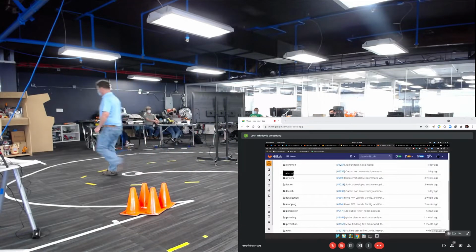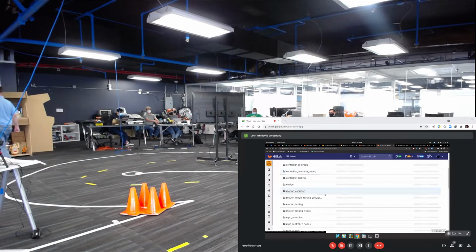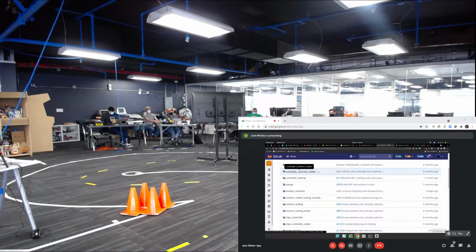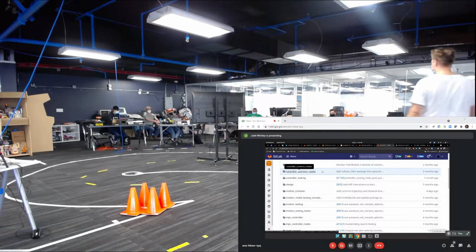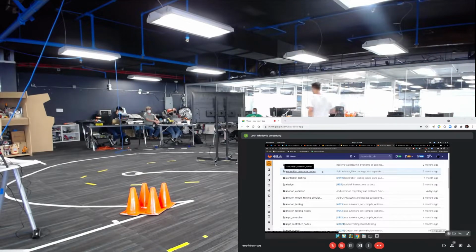Control is where all of our controllers live. There's a set of controller common nodes, which are ROS nodes, but they are classes that are meant to be inherited. So, for example, pure pursuit and model predictive control are both controllers, which means they're going to share a lot of code. So it makes sense to have a set of controller common nodes that have all the common functions between those things, and then you can inherit from those.